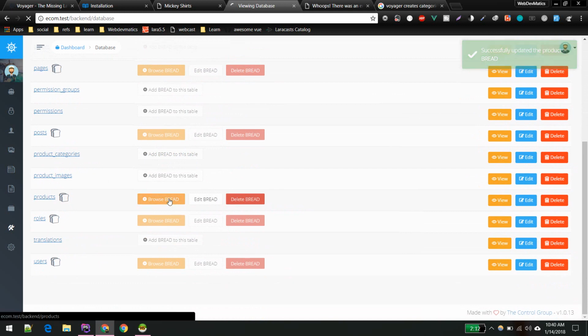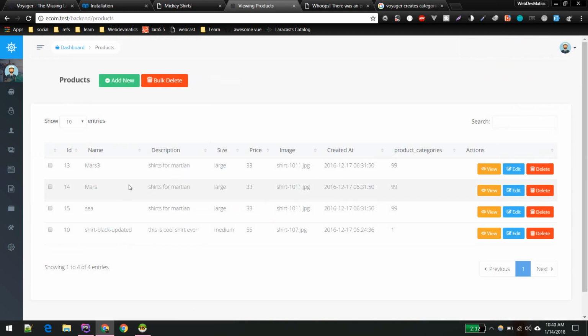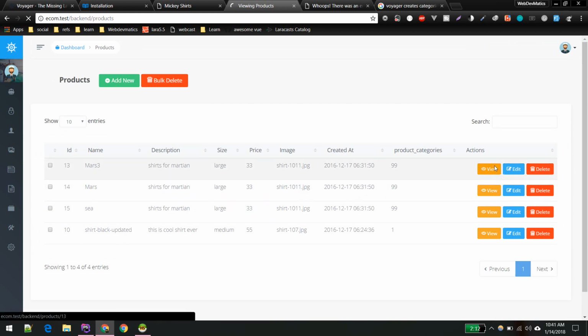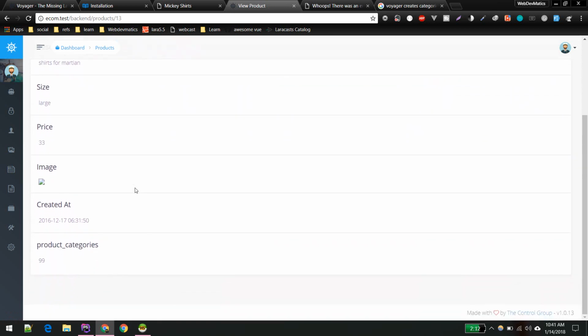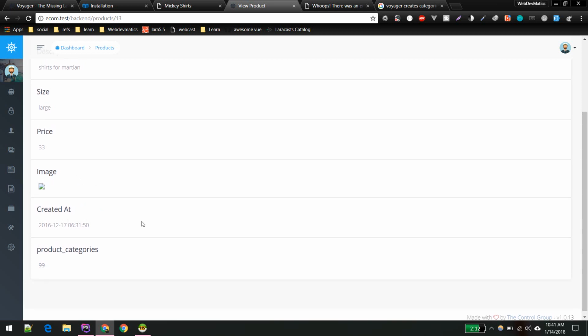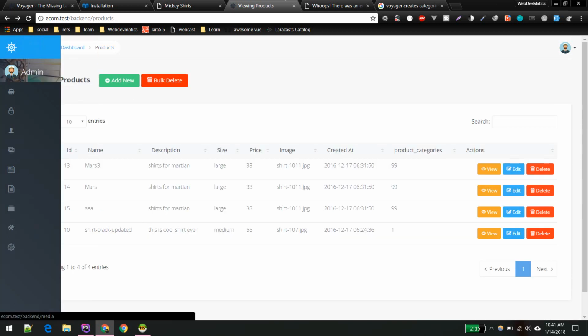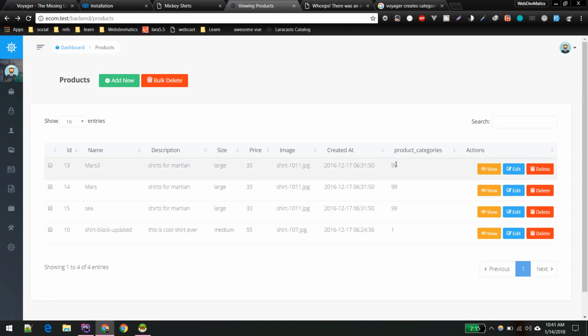Let's browse that. Yeah, so we can see all our products in our table. We can view them. Product name, large, price. So currently the image is broken. Product categories is not showing the name, it's showing this 99. We want to show the name of the category.